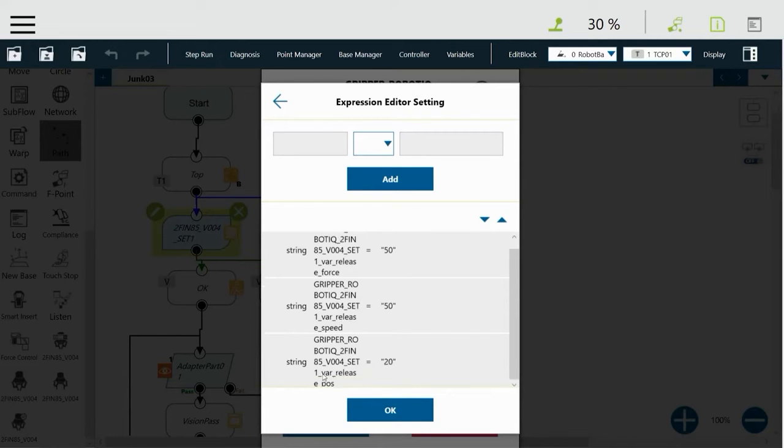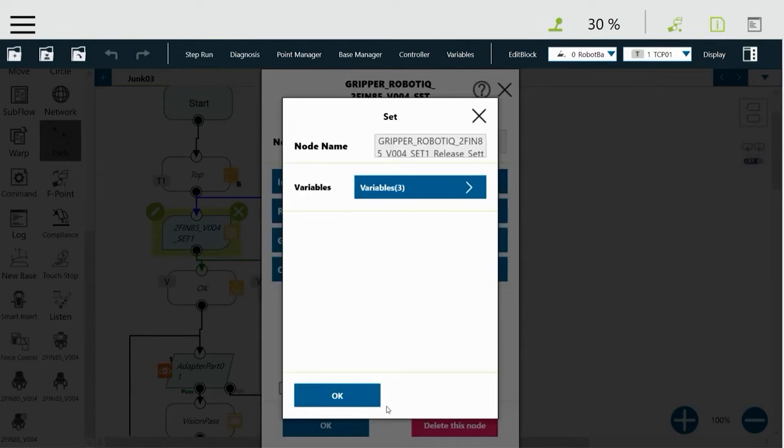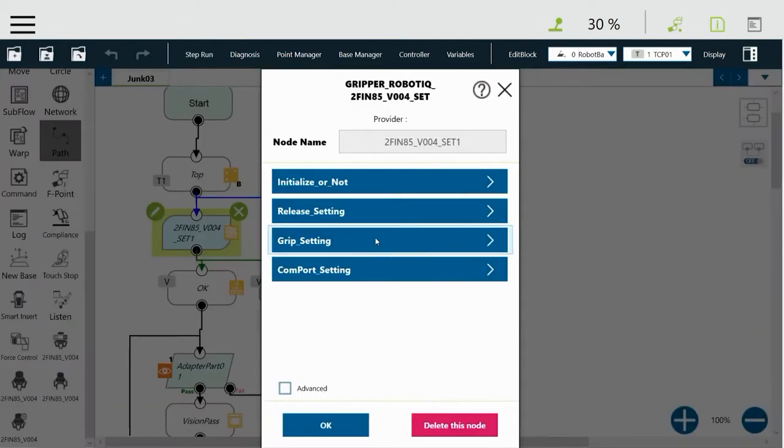And the release position is at 20. So 0 means all the way open, and 100 means all the way closed. So we're at 20, which means we're going to stop just a little bit short of the full open position. So if you wanted to adjust how far it opens to make the process go faster because the gripper's not having to open all the way, you could adjust it here. And then we'll look at the grip settings.